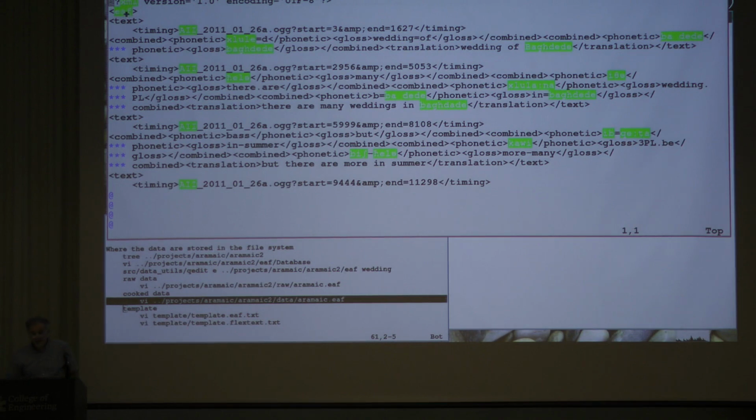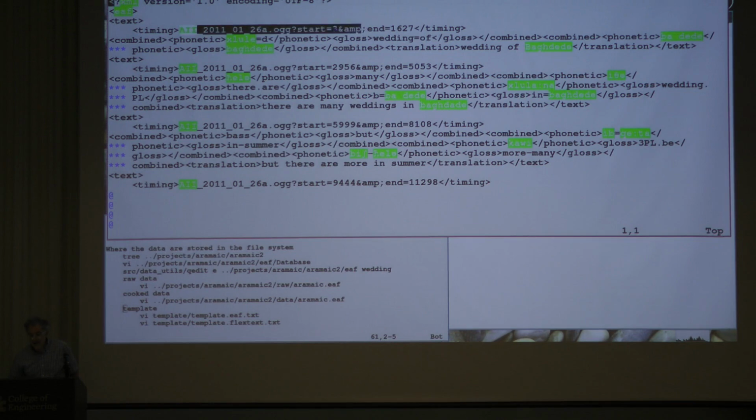So I say it's an EAF file, and here is the text. It's got a timing, and it says use this file starting at millisecond 3 and ending at millisecond 1627, about 1.6 seconds in. That's the timing. And then there's a combined, 2 tiers combined. The phonetic is Kalula Da, which has a gloss wedding of, and another combined, whose phonetic is Bagdada, and whose gloss is Bagdada. And then there's a translation. So these are the various tiers in XML, and that's what's getting displayed.